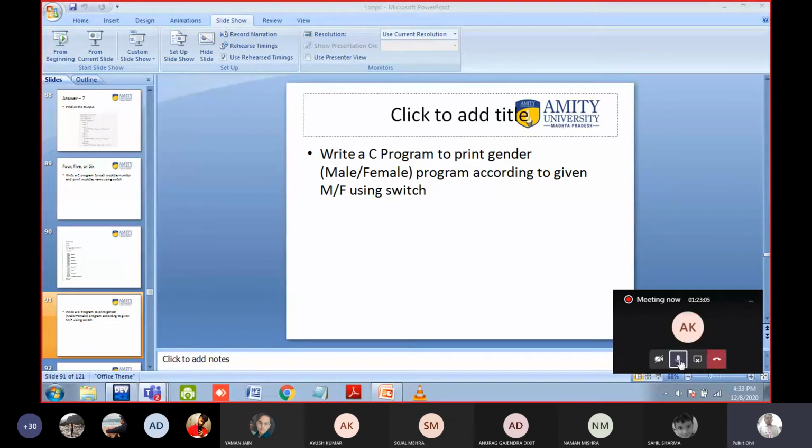Take your time, you can take 10 minutes, there is no hurry, but do it by yourself. Do not take help from friends, from internet, from anywhere. You need to read a character, so use the char data type. There can be 4 cases: for capital M, for small m, for capital F, for small f. That's all.